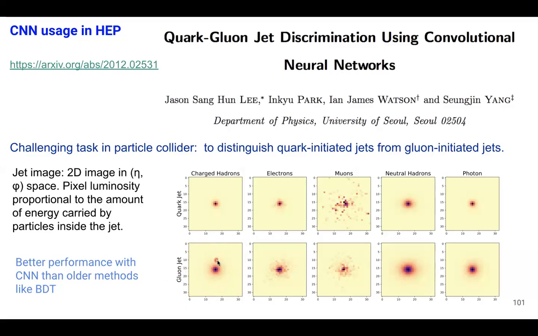This particular picture is actually averaged over many gluon jets. This is averaged over many quark jets. That is why they look so symmetric. Actually, if you don't average it over many jets, it will not look so symmetric. It will be sparse, more scattered and less symmetric. But in high energy physics problems, this is how you can make images for your problem.